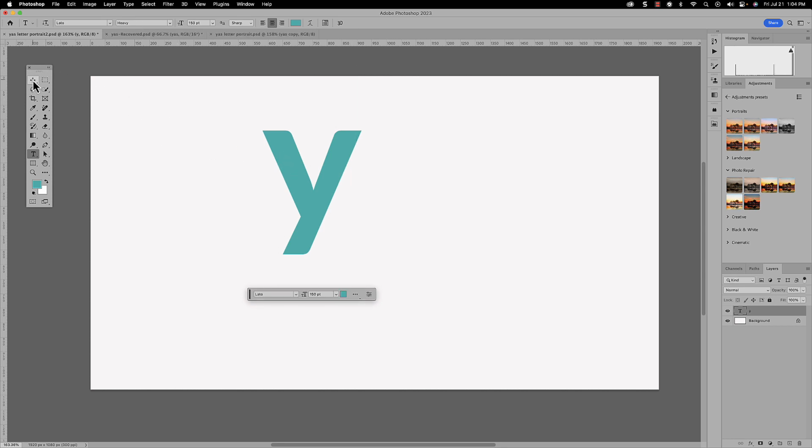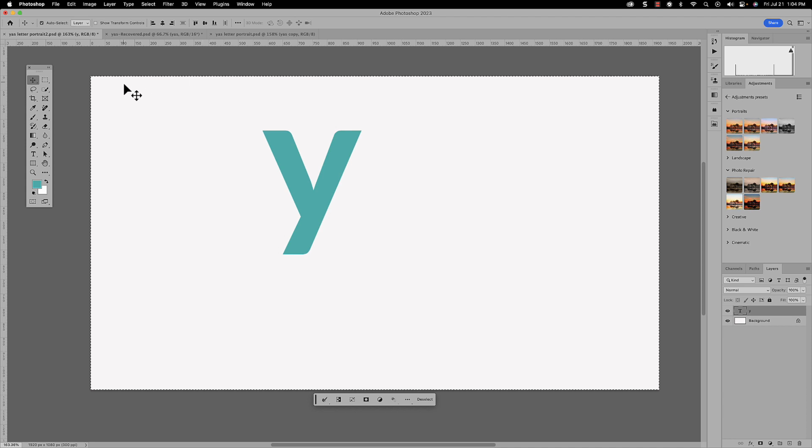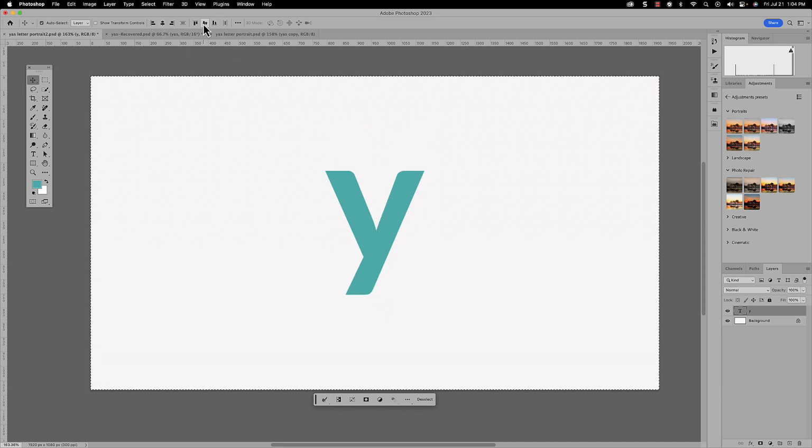Choose your move tool and then do Command A or Control A to select all. As you can see, the marching ants, so that means everything in here is selected, and it's going to bring up these icons. This will allow you to center your letter horizontally and center it vertically. Then do Command D or Control D to deselect.